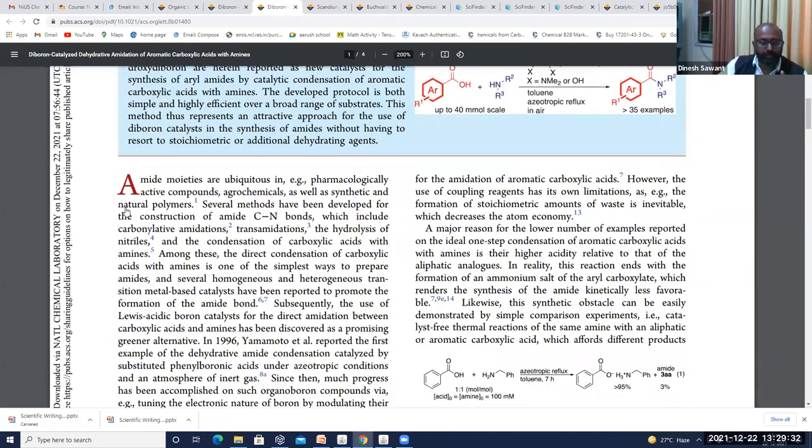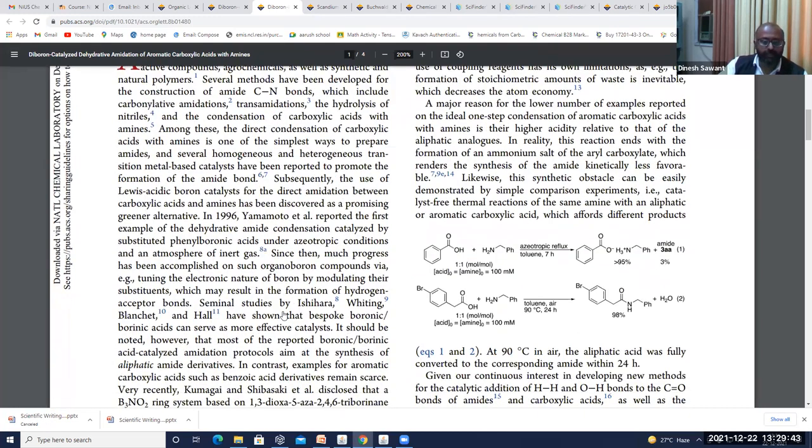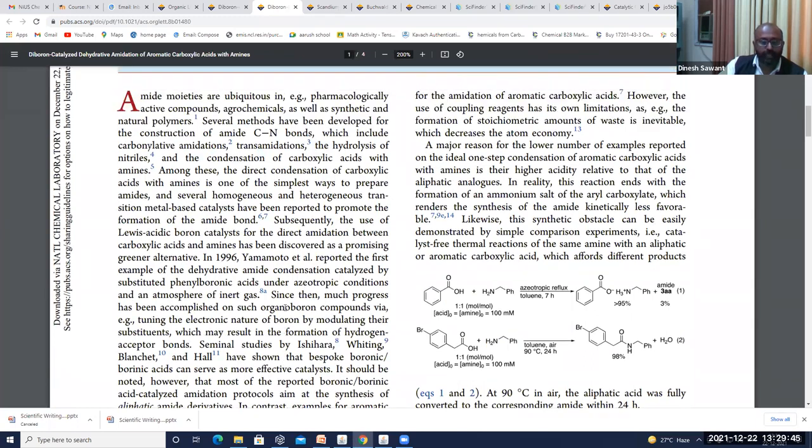In case you feel, for example, "amide moieties are ubiquitous in pharmacologically active compounds, agrochemicals, and so on," you may find similar wording in different papers. Even this whole paragraph you may find in different papers, because we cannot change the history. Yamamoto et al. first reported it, so this history will not change. In each and every paper, he is the first who reported that particular reaction. But the wording will change.